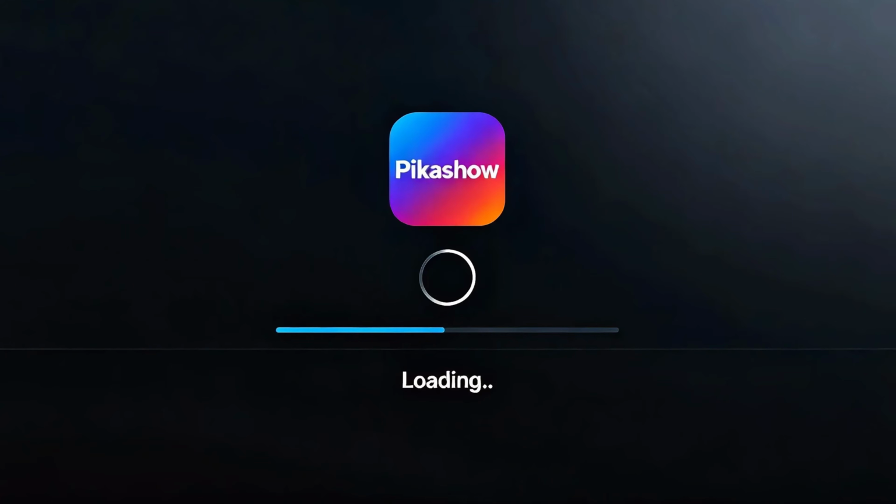After the app loads, you can browse through its interface and explore the available sections. If some parts of the app take longer to load or don't appear immediately, this is often related to network conditions or location-based limitations. Many streaming apps behave differently depending on where you're connecting from.